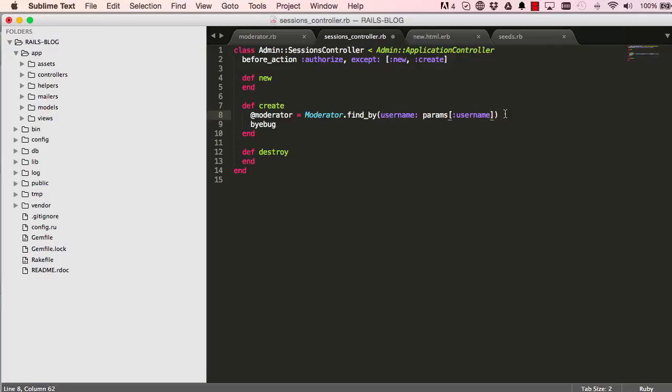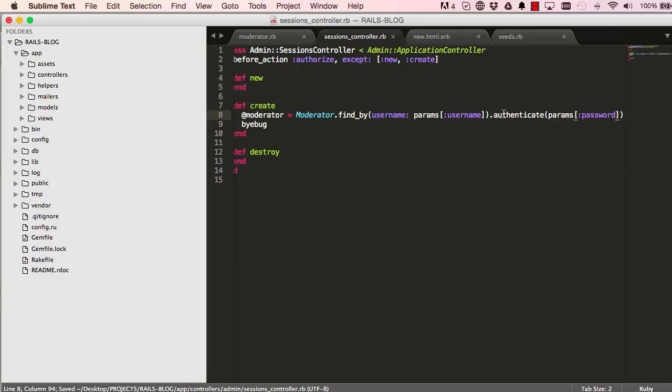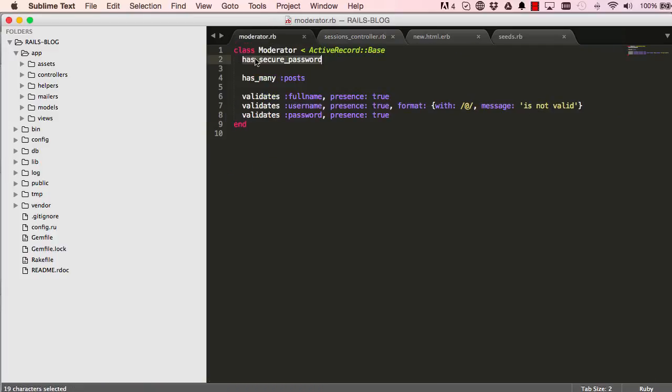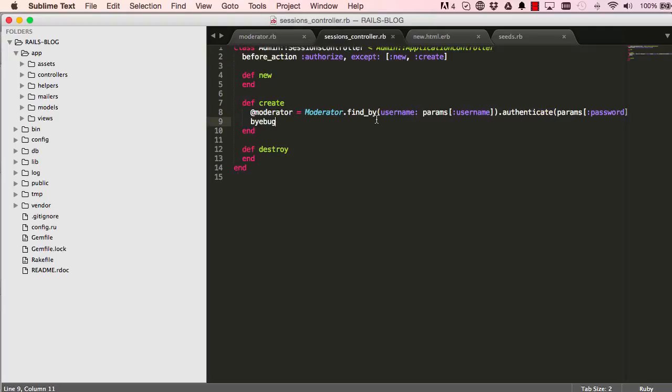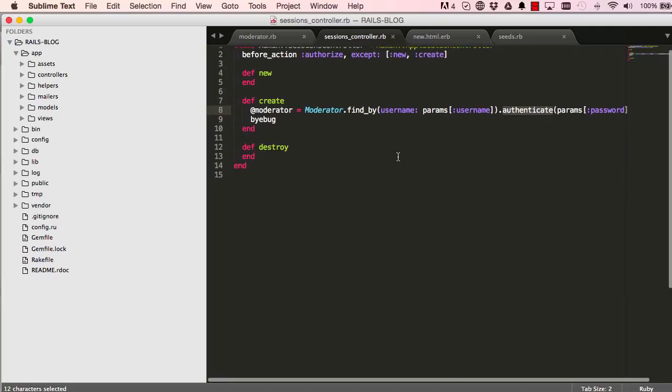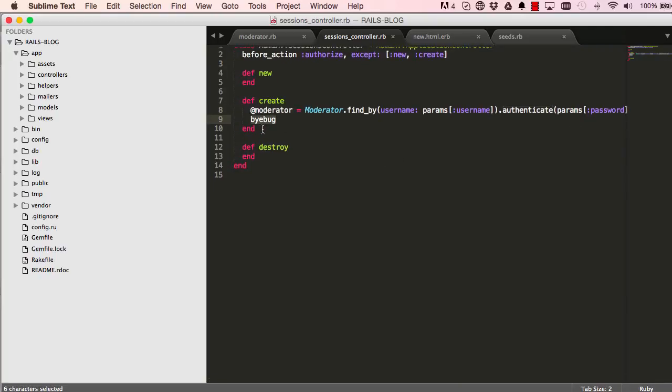So find this user. And then we want to make sure that this is authenticated. So we authenticate it with the params that's sent from the password. This method authenticate is given to us through the moderator model here, because it has secure password, which gives us that. So what we're doing here is we're saying find a moderator, and when you find that moderator, we're chaining it, and we're saying authenticate that moderator and make sure that the password matches the username in the DB.